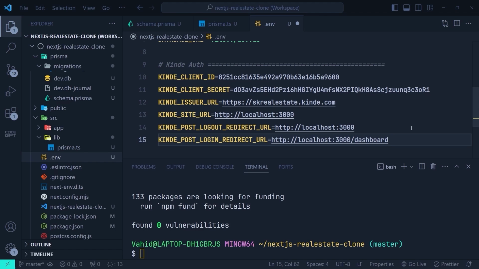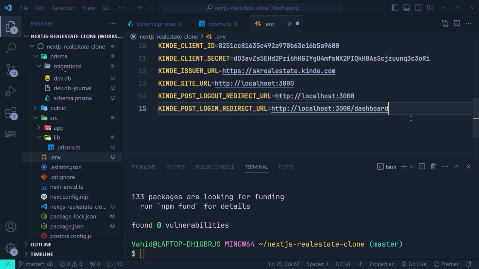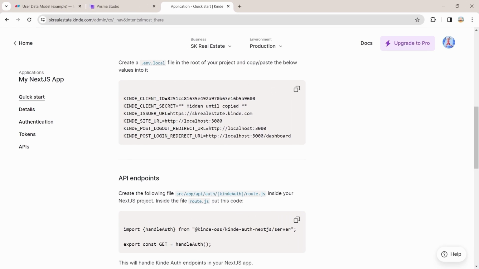And all we need to do here is change the KindAuth post login redirect URL to the homepage of our application because we don't have a /dashboard route in our Next.js project. So after the user logs out from our application, we're going to redirect them to the homepage, and after the user logs into our application, the KindAuth also redirects to the homepage. Okay, so let's save this and get back to the browser and the KindAuth documentation.